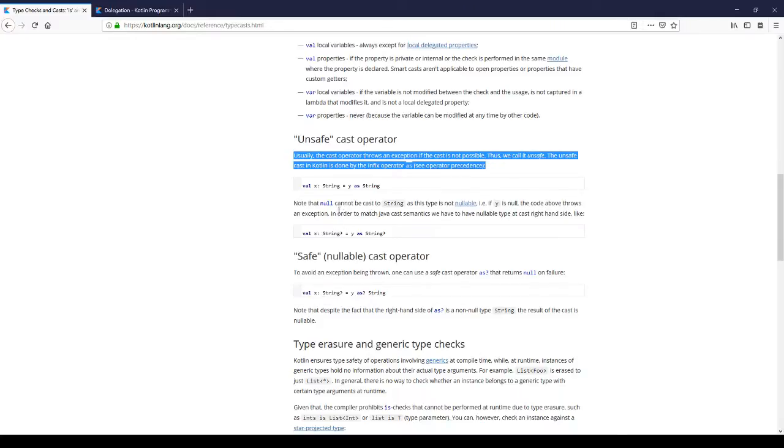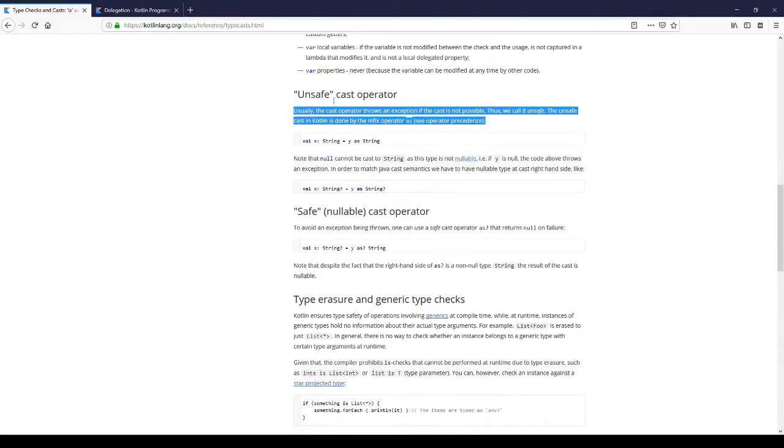Yeah. So whenever you can, you use the SmartCast or checked cast. In order to match Java cast semantics, we have a nullable type at the cast right hand side. Oh, and there is a safe cast operator. This is just when you add a question mark after the as, then if it is null, it will not throw an exception. You would simply return a null.